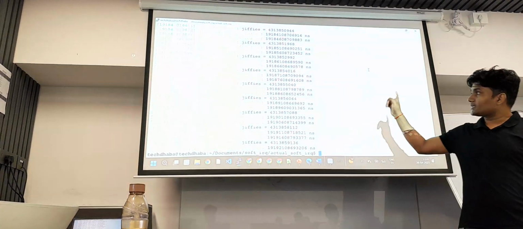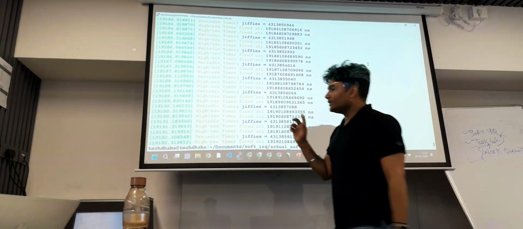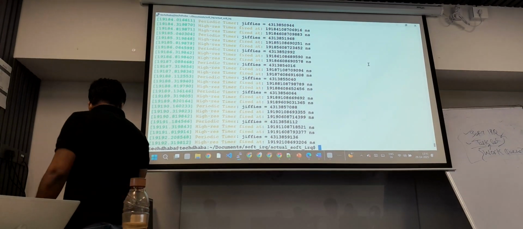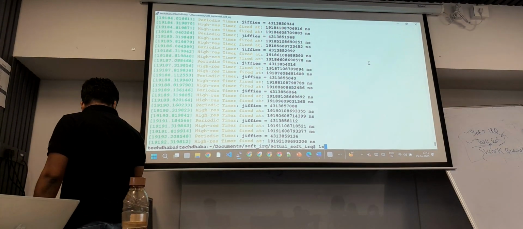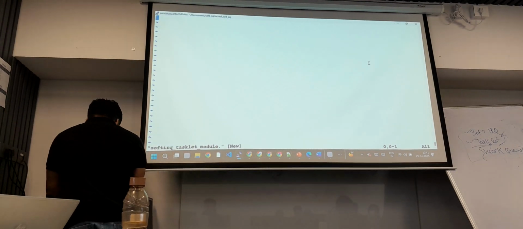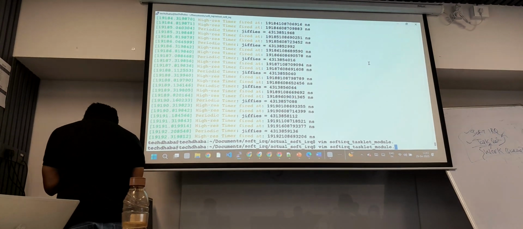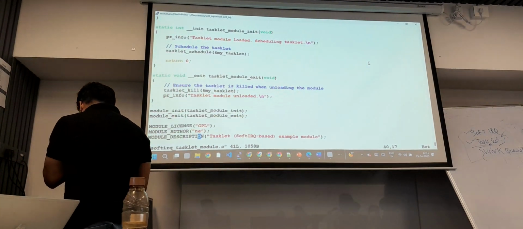Okay? Please write this code and understand the tasklet. We'll use tasklet in multiple ways. Okay? So tasklets are really important to get the deferred work done. I hope you have very much clarity about it.